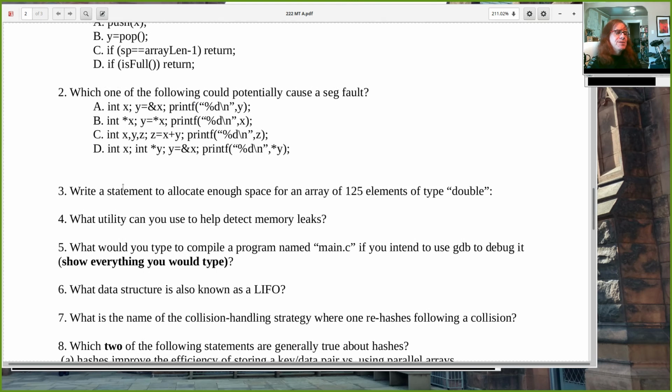Which of these could potentially cause a seg fault? This is the quintessential seg fault code. Declare a pointer to something and then use the thing that it points to without initializing it, right? Int star x, we don't know what x's value is. We know it points to an integer, but where is it pointing? No idea. Well, go to where that's pointing and read the value there and store it in y. That's asking for a seg fault, right?